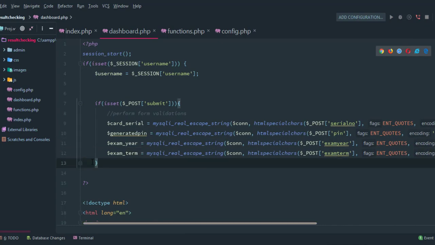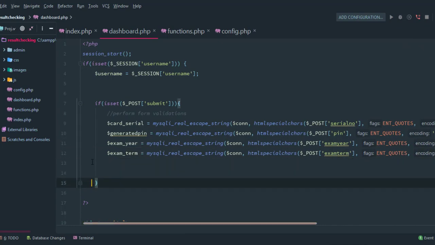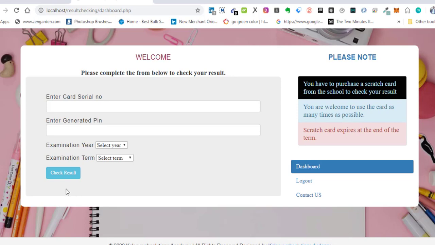Before I proceed, I want to display the generated pin below this particular section of the page for the user to see. We are generating this pin once the user logs in. We generate a random pin anytime the user logs into the application. So we're going to fetch this pin from the database and display it here.